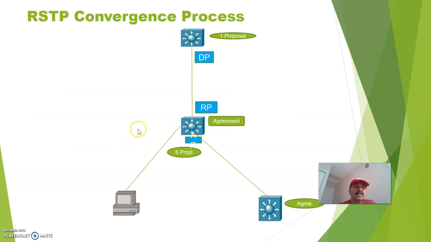So let us now understand the RSTP convergence. RSTP always converges by exchanging the proposal and the agreement message. It will always do a quick handshake with the neighboring switch by exchanging the proposal and the agreement message.